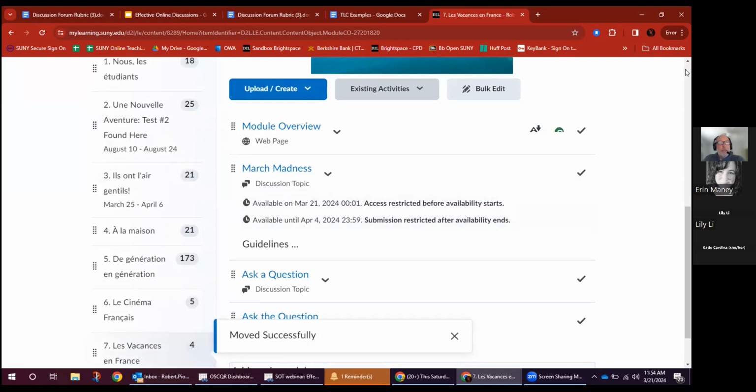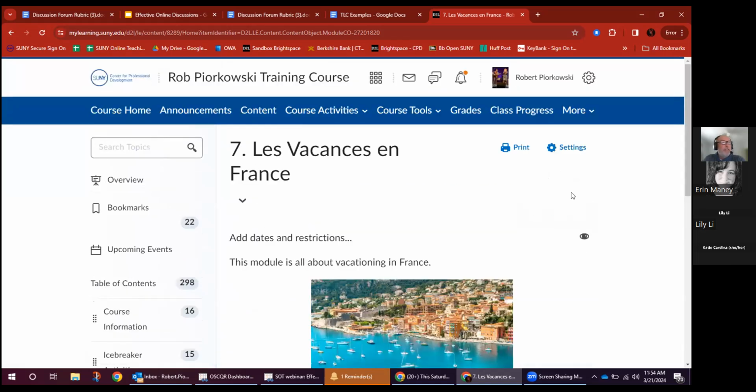Okay, that was kind of quick. I'm sorry if some of you were seeing this for the first time, but again, what you want to do is go to course activities, discussions, wherever your discussions link is, create it there, and then use the existing activities button in your course if you want to put it in a particular module.